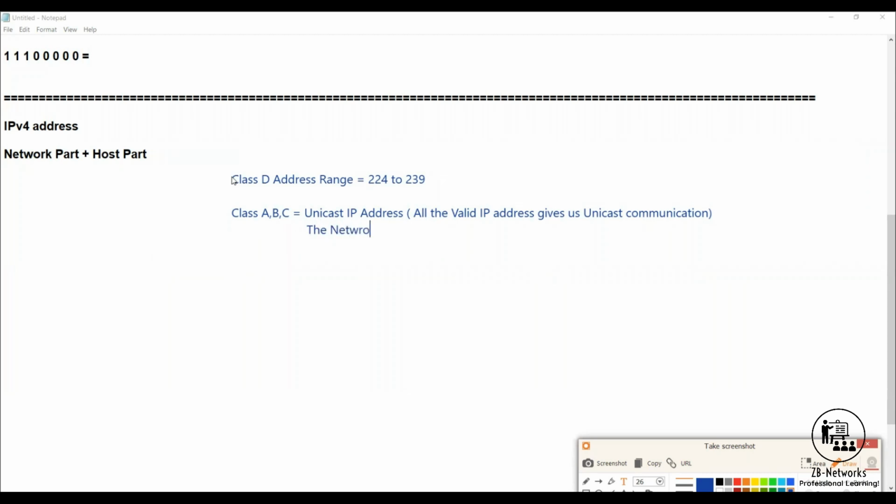And from class ABC, the network broadcast addresses that we have from every network are used for broadcast communication. I'll show how it works. Very simple thing. Whatever broadcast addresses you are getting from every network, they're used for broadcast communication. But whatever valid IPs we have, they are all used for unicast communication.